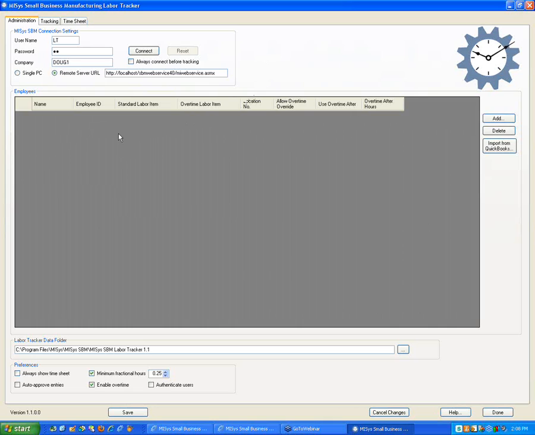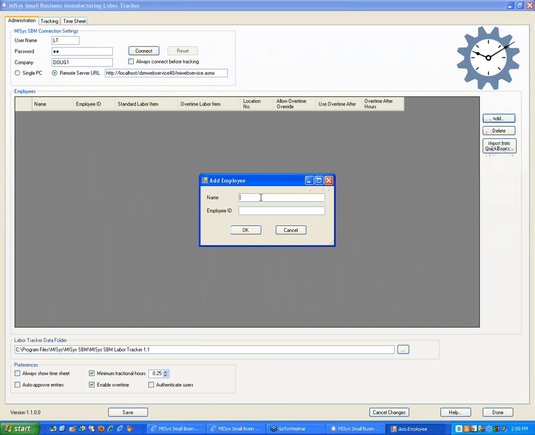Okay, so let's talk about the employee section. This is where you're going to create employees. Over here you'll notice add, delete. Obviously this is for QuickBooks. QuickBooks happens to have an employee database, so you can import those in from QuickBooks, but that's specific to QuickBooks.